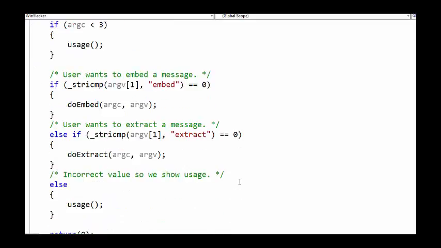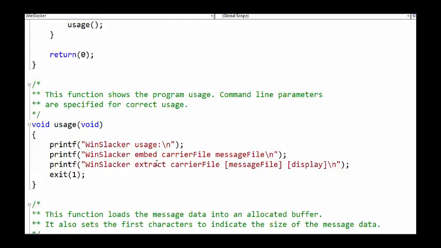The usage is pretty simple. You either embed, and this is a carrier file, which hopefully has some sort of slack space at the end, and it will tell you if there's not enough room. At some point, I'm going to write a utility that creates a carrier file with maximum slack space. Anyway, and here's extract.